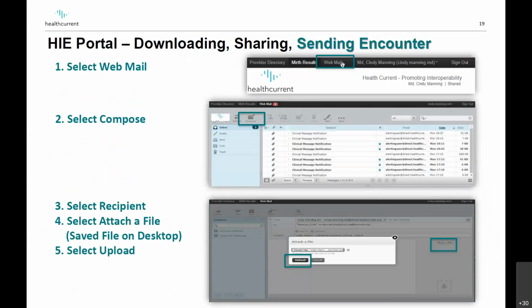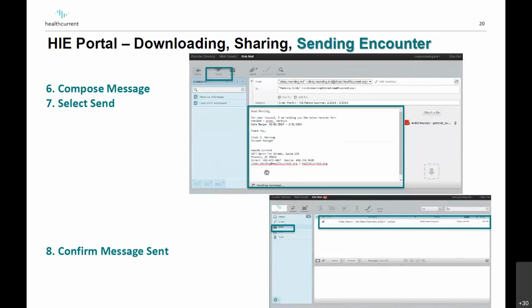Then you're going to select webmail right here, then compose. You're going to select the recipient from your drop-down box here. You're going to select and attach a file, which is the saved file on your desktop. You're going to attach it right here, select it, then select upload. You can compose the message. Then you're going to confirm and select send. In order to confirm the message sent, you go to the sent box. So here it was successfully sent.